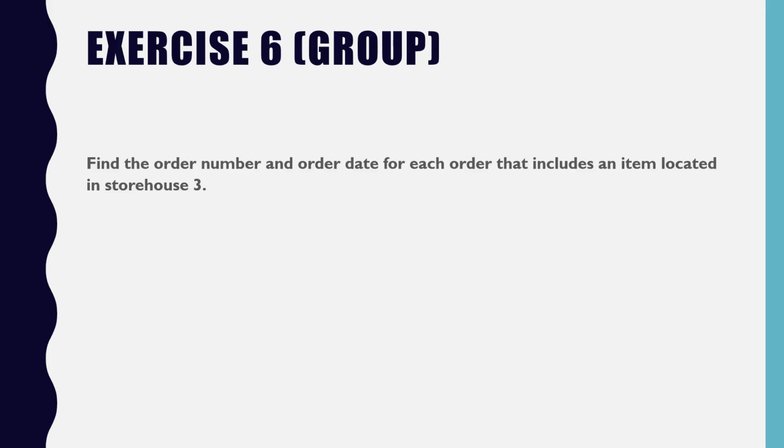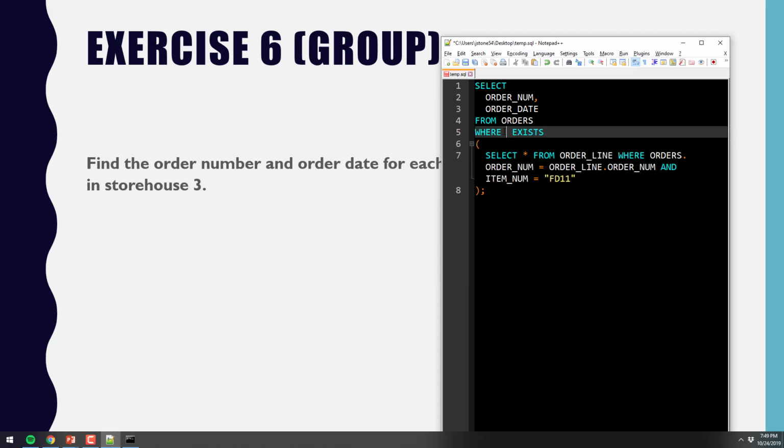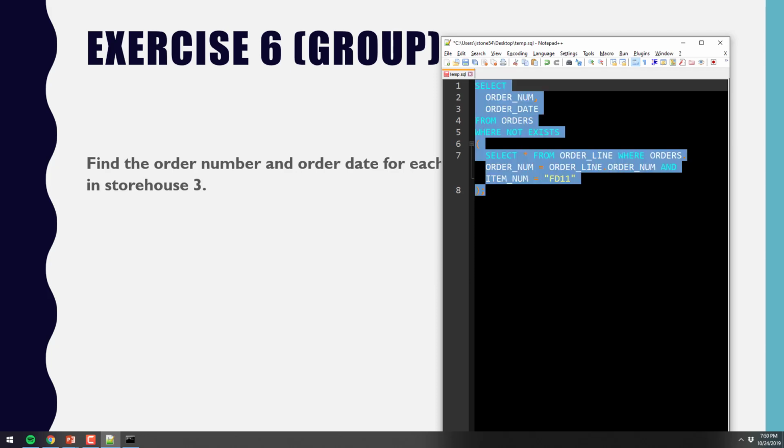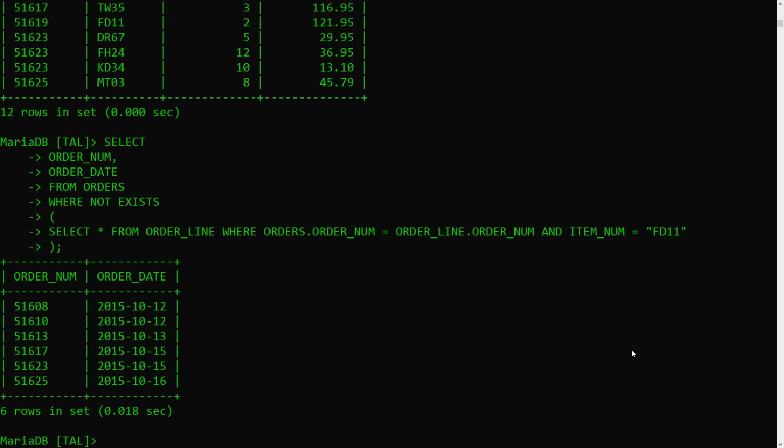All right, so how do we feel about these exercises here? Not exists. Yeah, you can do not exists. Where not exists, right? And so now it'll show all the other records. It showed all the records that were not an FD11 or whatever. Yeah, yep.